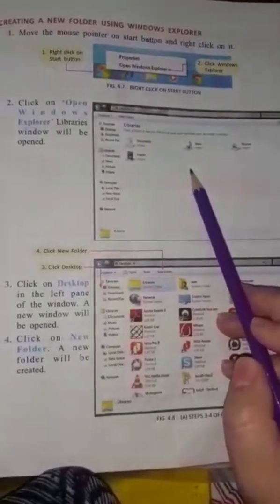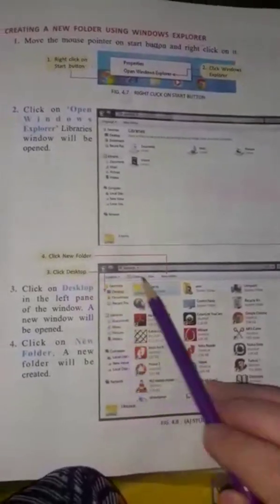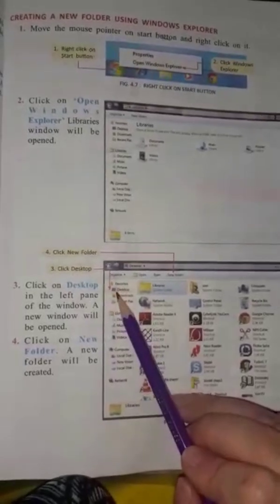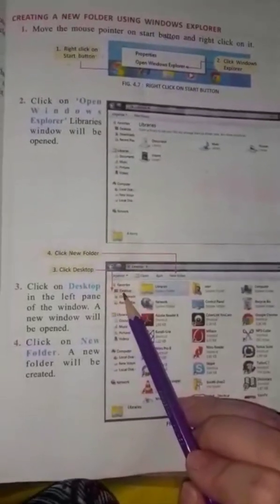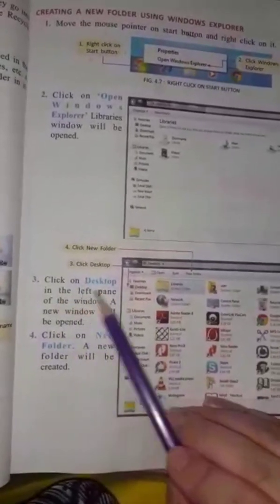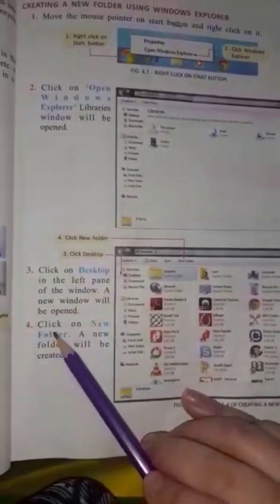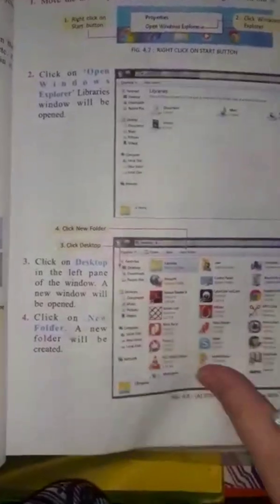Then where will you go? Click on Desktop. You will go to Libraries, then you will click on Desktop. You can see it on the left side, Desktop. Click on Desktop in the left pane of the window, and a new window will open. Click on New Folder, and a new folder will be created.